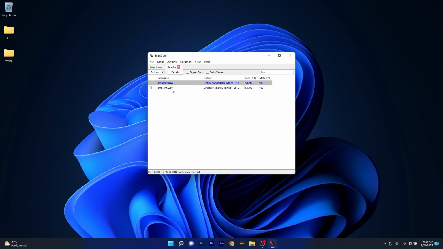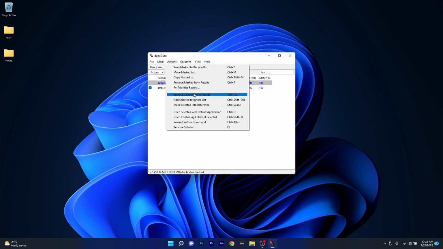From here on, just tick the box next to a duplicate, then hit the action tab and click on the option called remove selected from results. And that's it with this software.